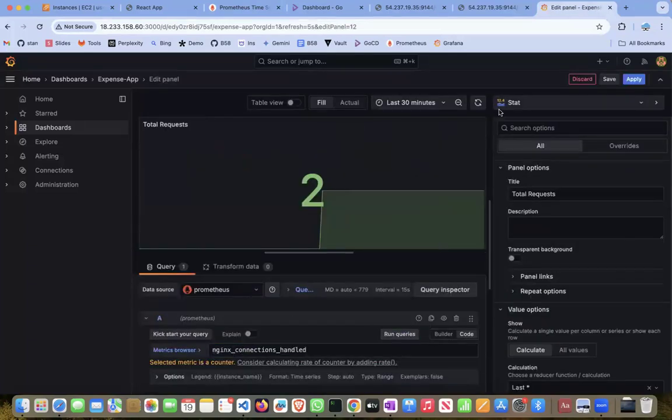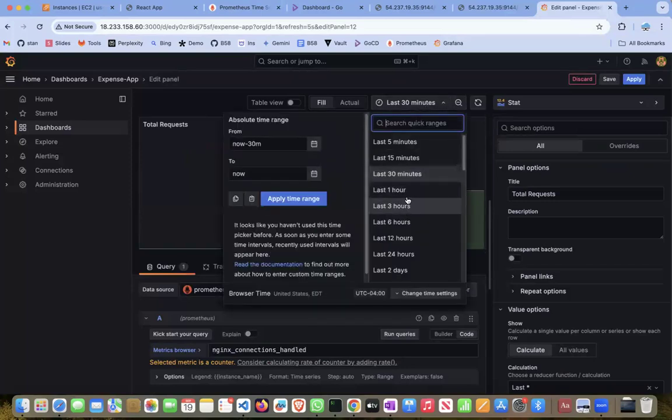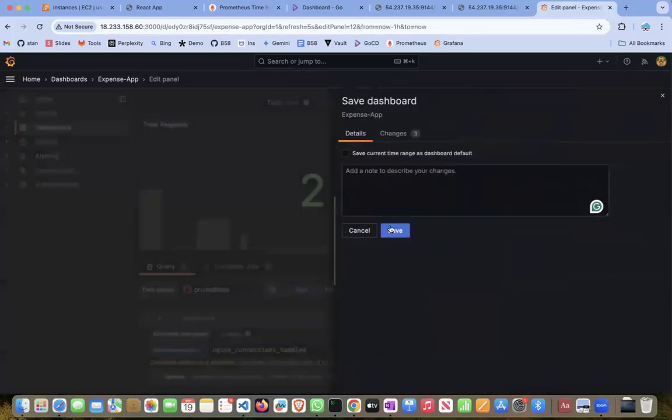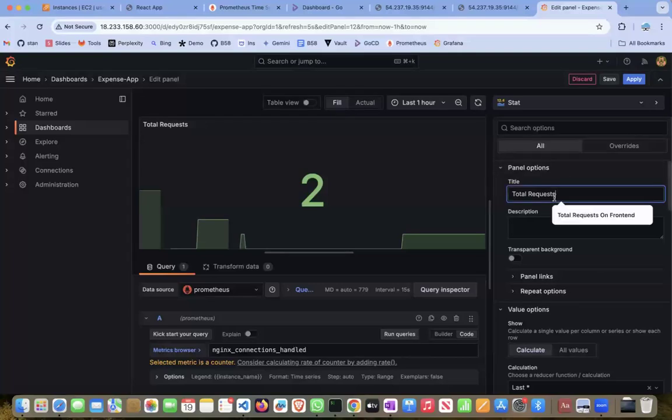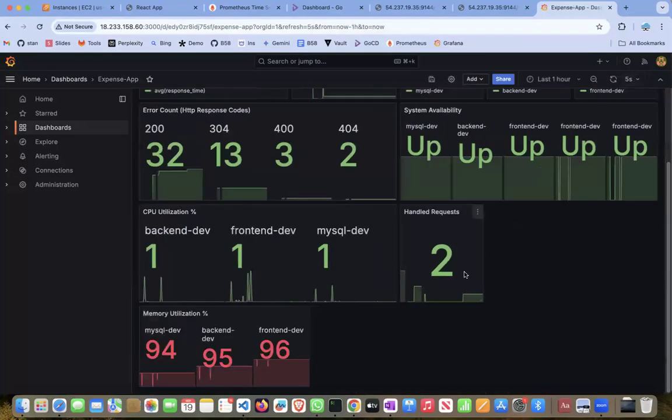Run the query. And if you try to put it as last 1 hour, just for the heck of it. Okay, now I'll come here and let us save it. Total requests. Handled requests. Maybe you can also consider how many payments are happening.